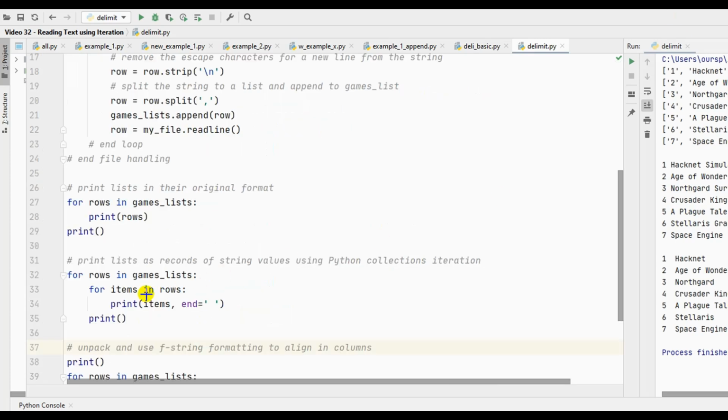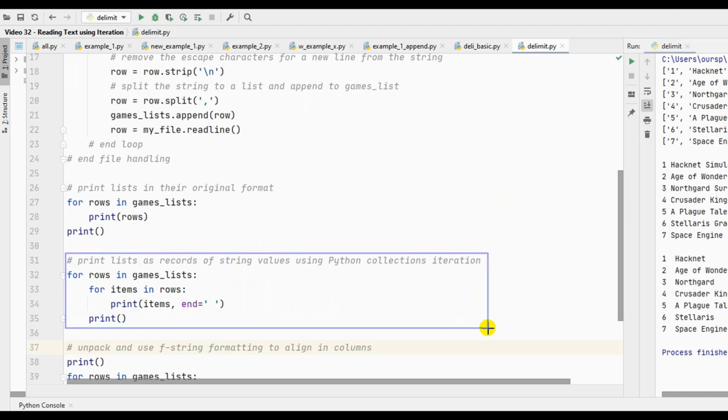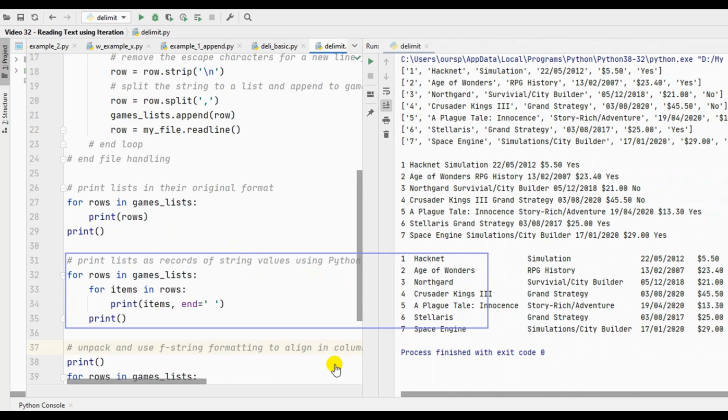So our next little section of code is this part here, where I've said print the lists as records of string values using Python collections iteration. Quite simply, guys, I've taken what has now been created as a two-dimensional array, and I'm iterating through that, and I am printing out each of the lists in my parent list collection. This bit here is what generates the output that you can see on the screen here, guys.